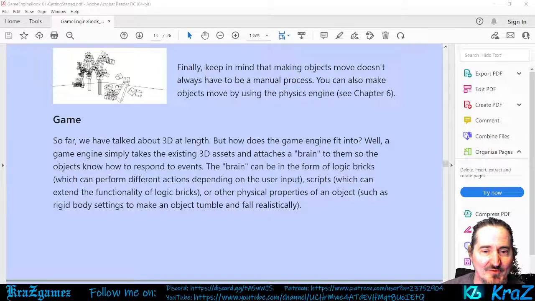So far we have talked about 3D at length, but how does the game engine fit in? Well, a game engine simply takes the existing 3D assets and attaches a brain to them so the objects know how to respond to events like a keyboard press, mouse click, collision, and so on and so forth. The brain can be in the form of logic bricks. We'll show logic bricks here in just a moment.